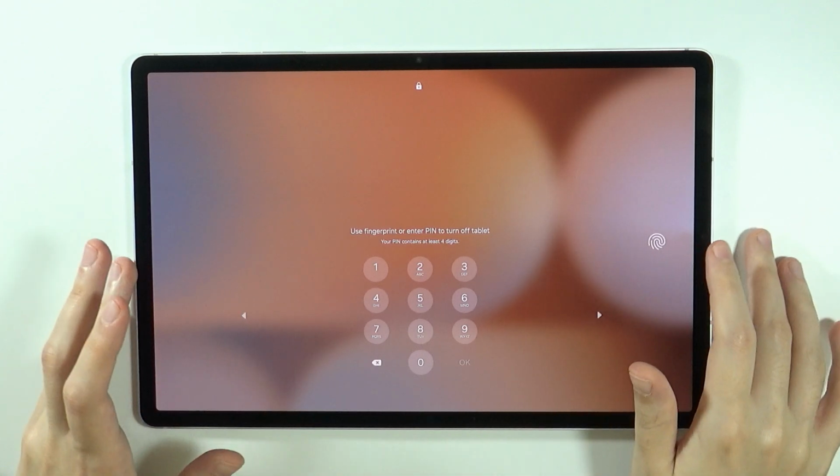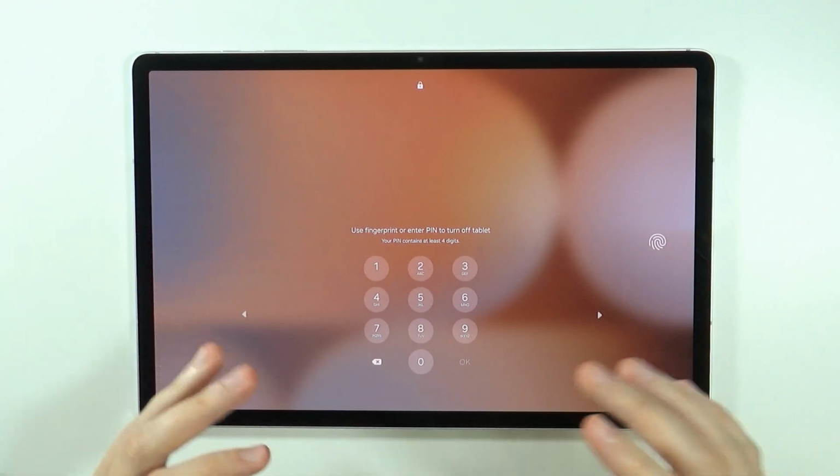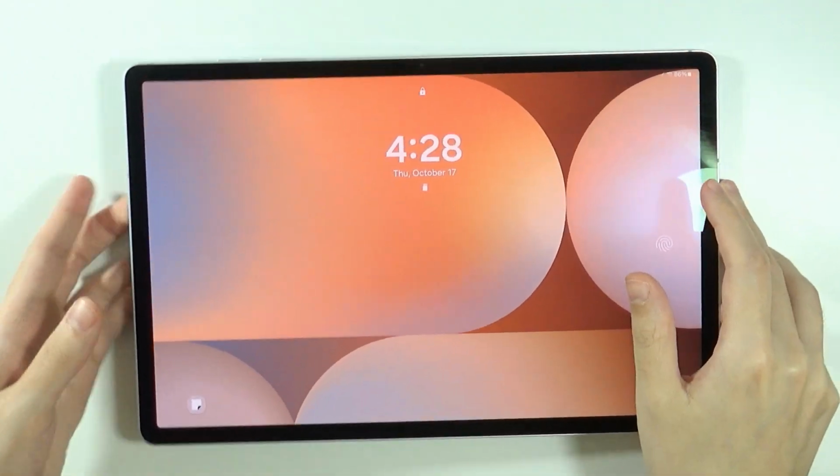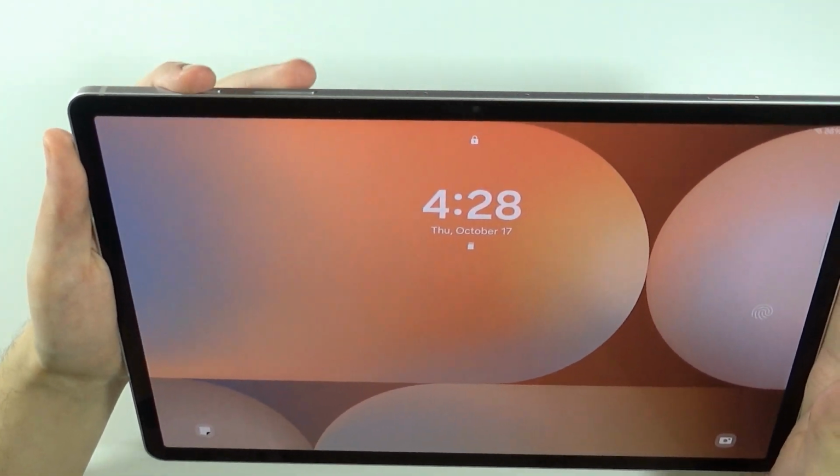However, if you need to use the PIN code or password in order to turn off the tablet, then in that case, you will need to perform the force restart first. And in order to do the force restart, you will need to press and hold the power button and volume down button. You need to press and hold both of these buttons until the screen turns off. And once the screen is off, you want to switch from volume down to volume up, and you want to hold power button and volume up until you enter the recovery mode.